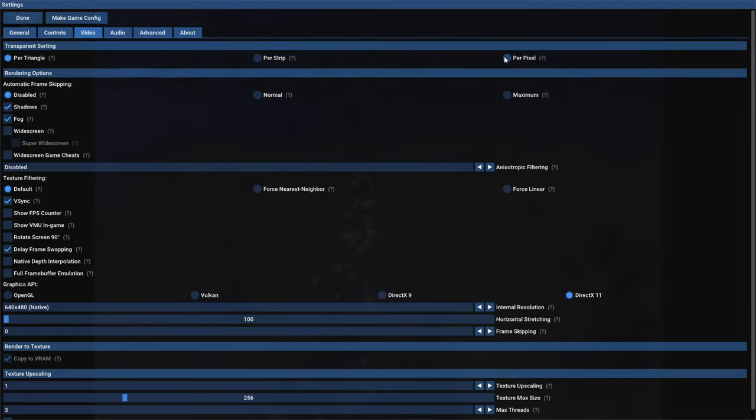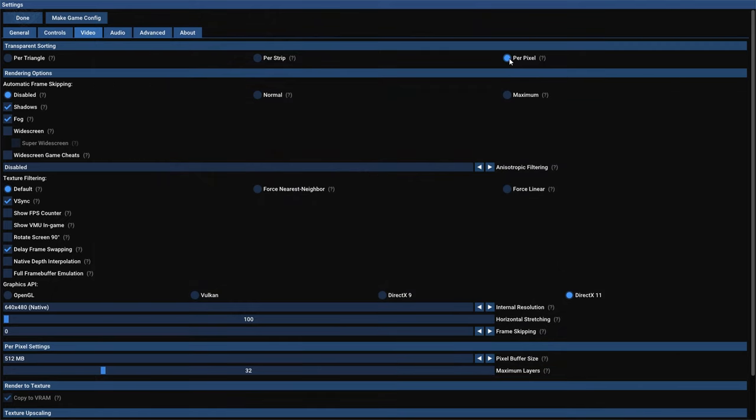There are a few important video settings that you should change. We'll start with transparent sorting, which is best when set to per pixel. It's the most accurate, although it's more demanding as well. Having said that, you should be fine unless you're using a toaster. Anisotropic filtering is optional. I dialed it to 16 because my hardware can handle it. If you want a visual representation of your performance, turn on FPS counter.